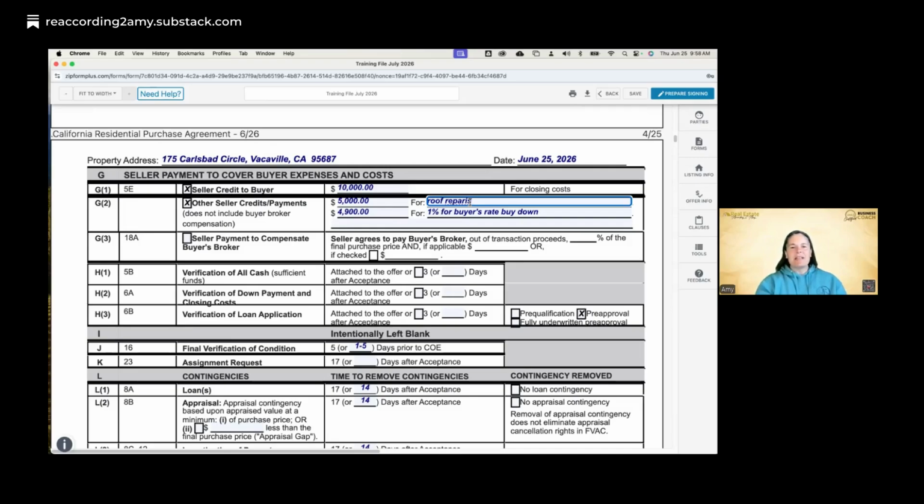So anytime there's money involved, the lender needs to know about it. They need to be aware of it. We can't do it outside of escrow. That's loan fraud. So we can't be like, hey, we're doing it on an addendum, and the seller's going to just cut a check to the buyer outside of escrow for those repairs. Loan fraud. So don't do that either.